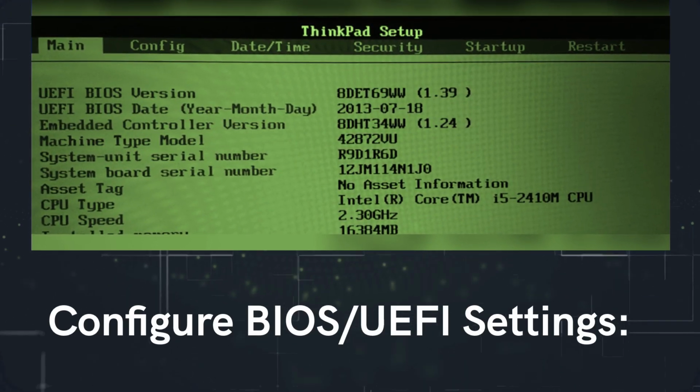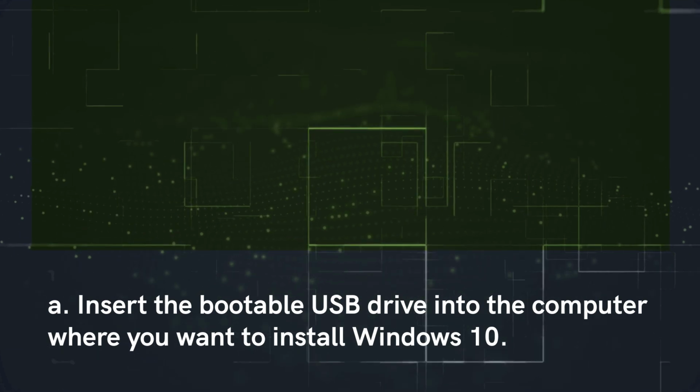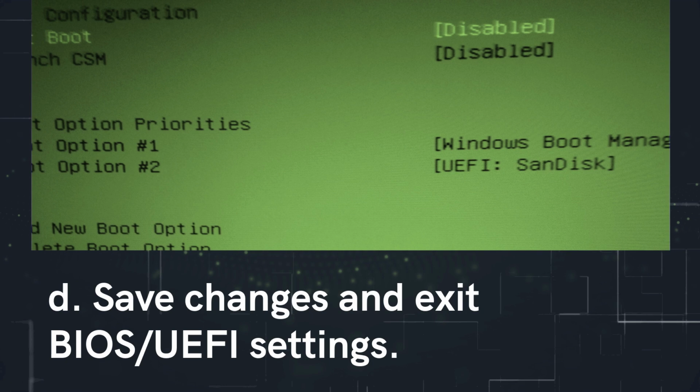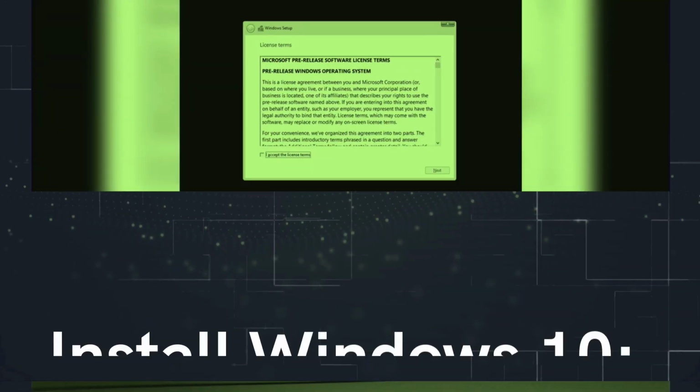Configure BIOS/UEFI settings. A. Insert the bootable USB drive into the computer where you want to install Windows 10. D. Save changes and exit BIOS/UEFI settings.